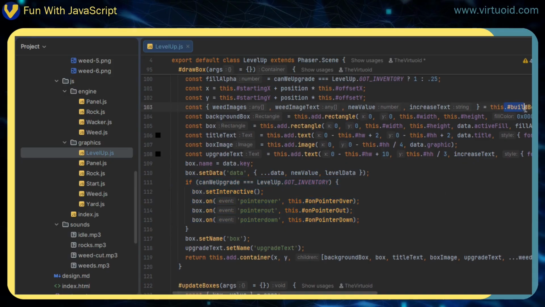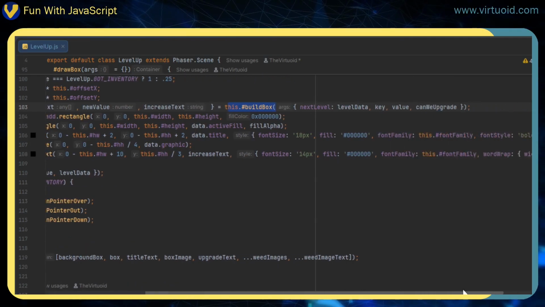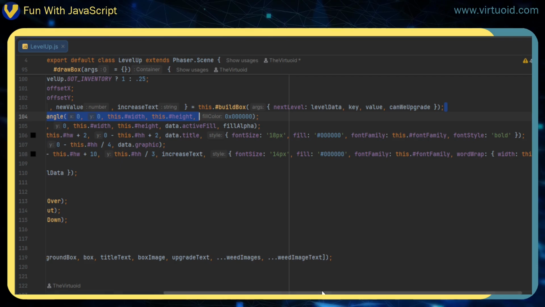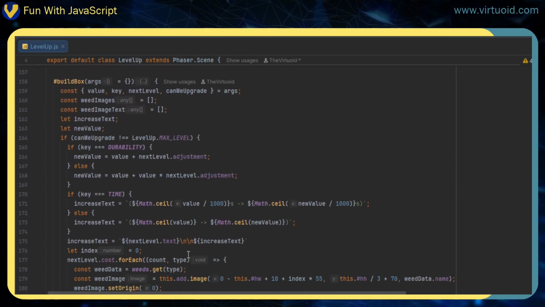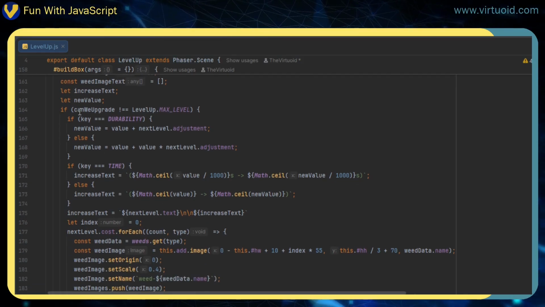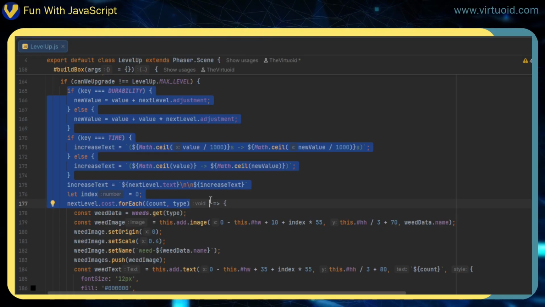So let's go back now to build box. That's what was done here. So let's take a look at build box first. We can pass all that information to build box. That then allows us to actually physically build the box itself. So we just go back through here, and if we can upgrade it, then we do a whole bunch of really funky looking stuff here to figure out what the new text is going to be like, what the new level is going to be like.